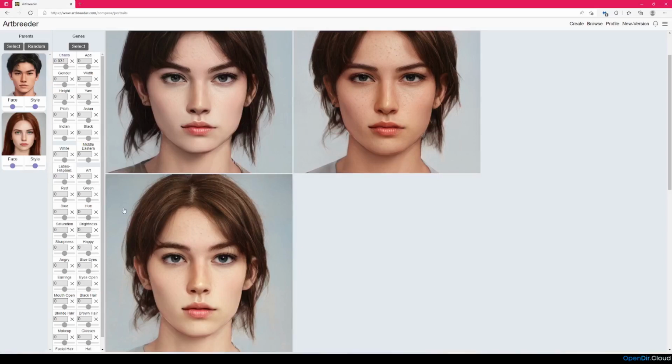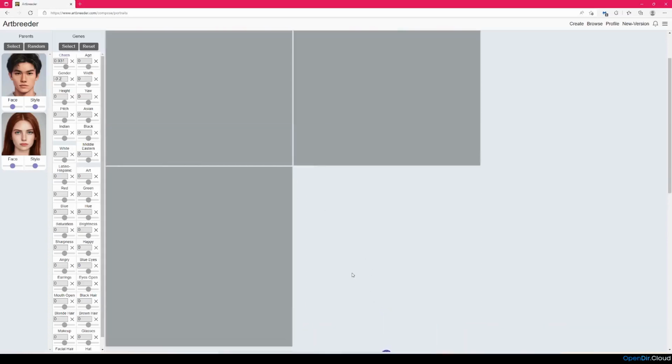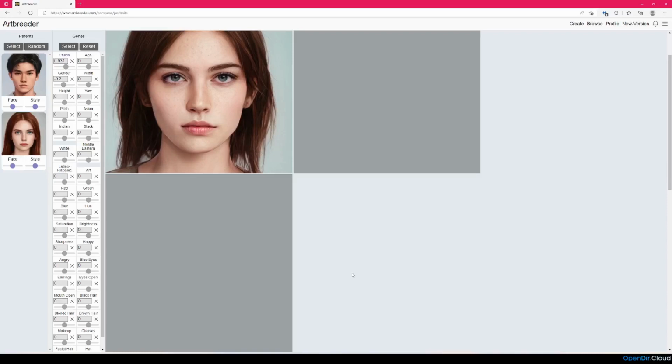Let's say you can change all this. So in gender, I believe if you go negative and then hit the refresh button, it goes more towards female faces.